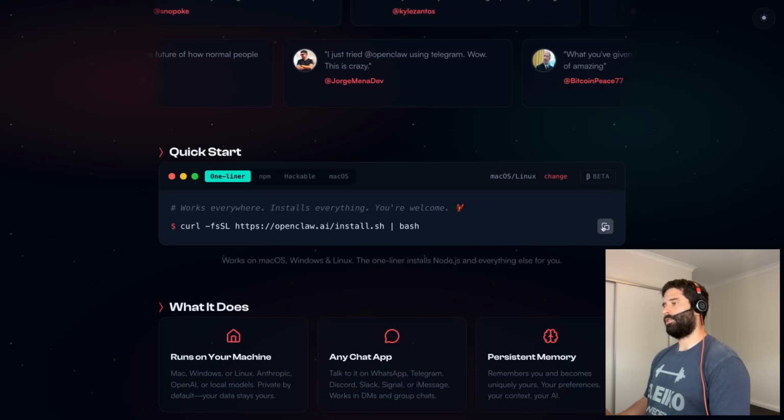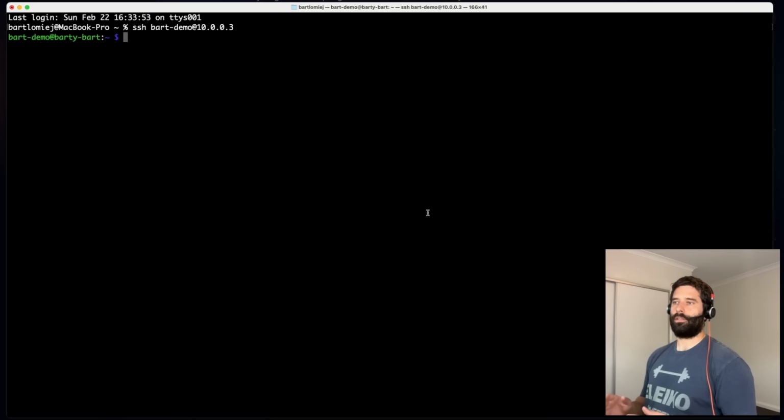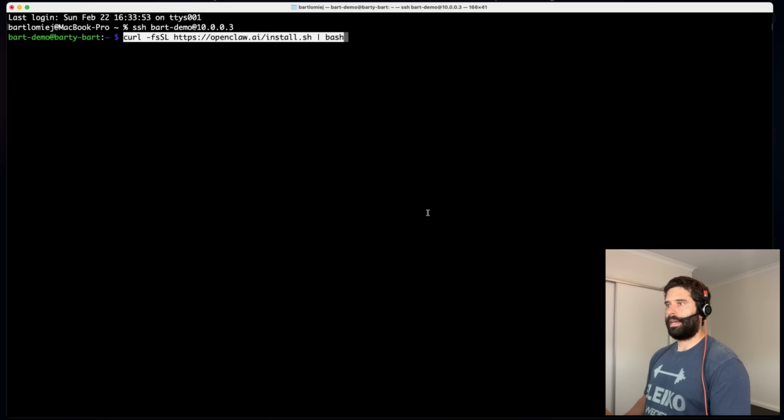And to get started, you just need to copy this command and then open up a terminal on a device that you want to install OpenClaw. So for me, I'm on my Raspberry Pi, so I'm going to open up my Raspberry Pi, open up a terminal, and then paste in this command.